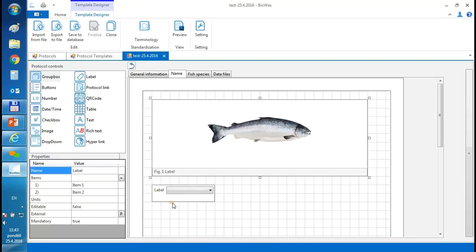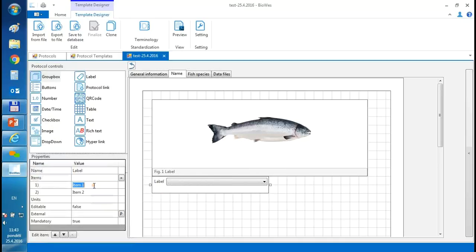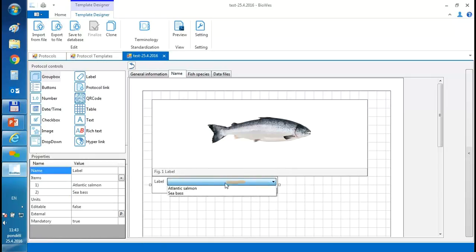Drop down, that's a specific feature. If you are working with some predefined species or predefined devices, then you can say, okay, I will probably work with Atlantic salmon, or I will work with sea bass, and so on. And the user needn't fill in anything. The user can just choose one of the possibilities.